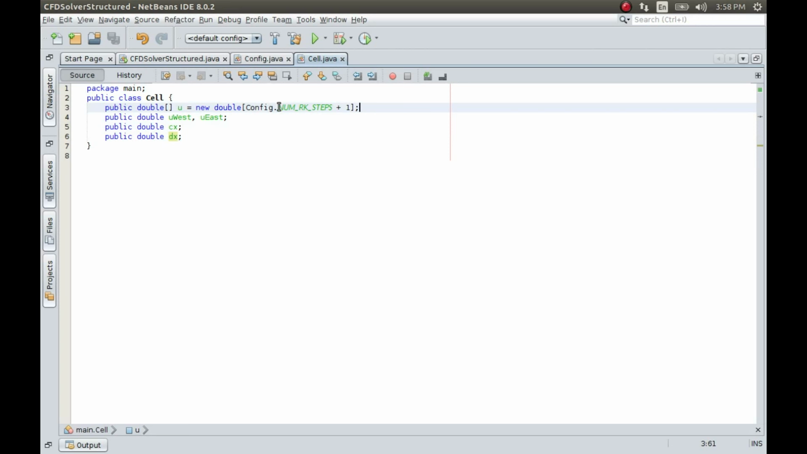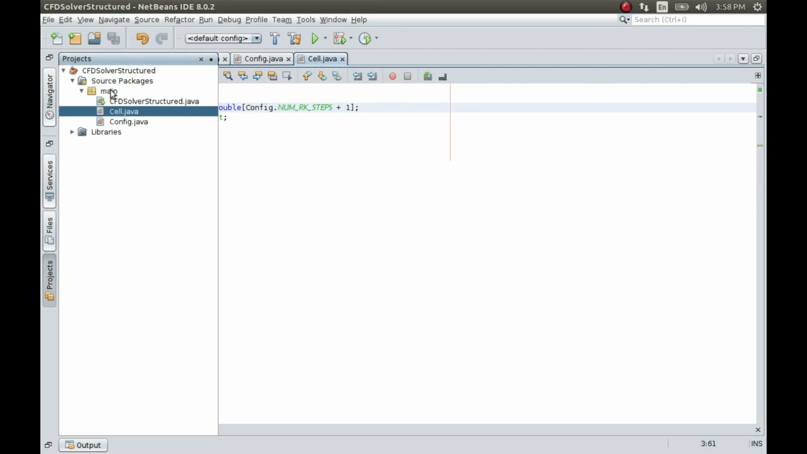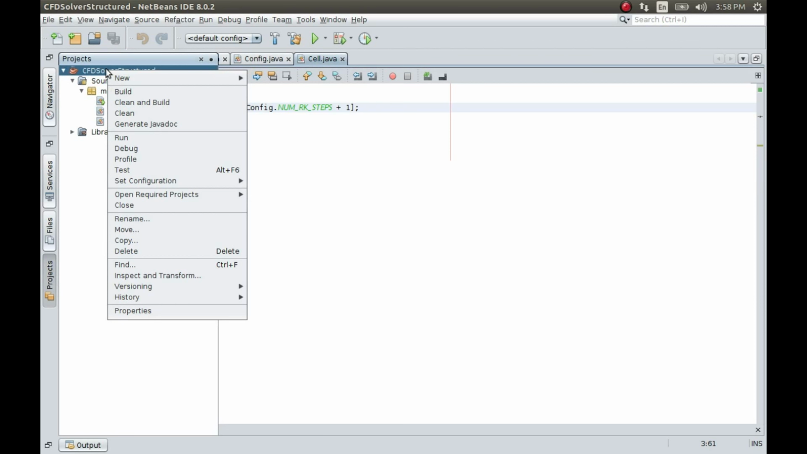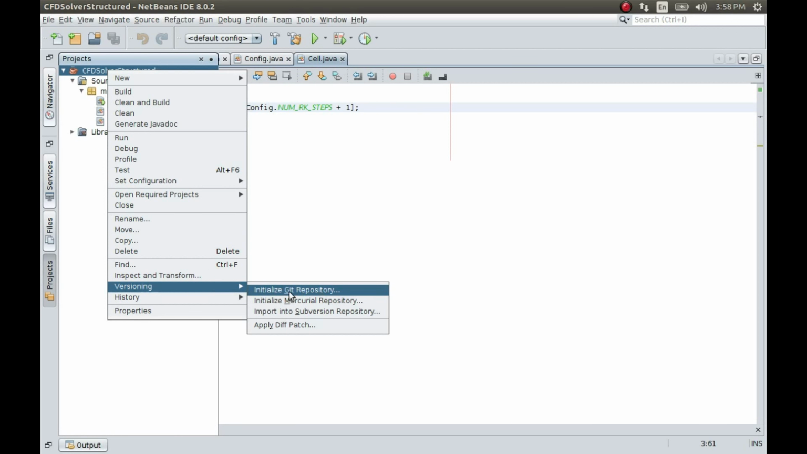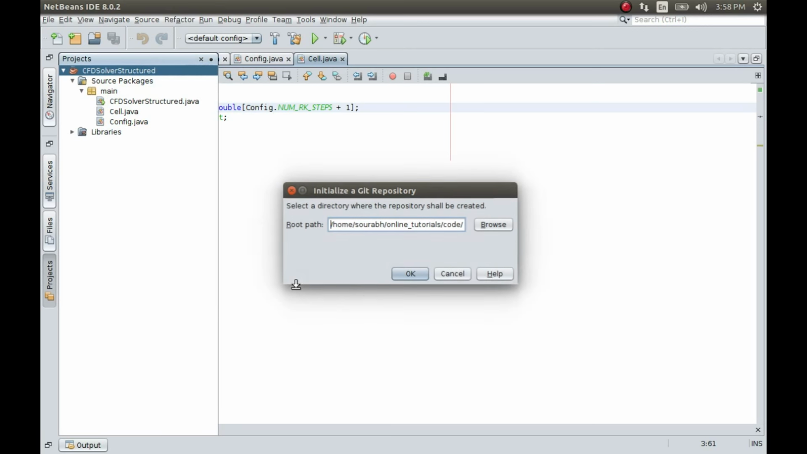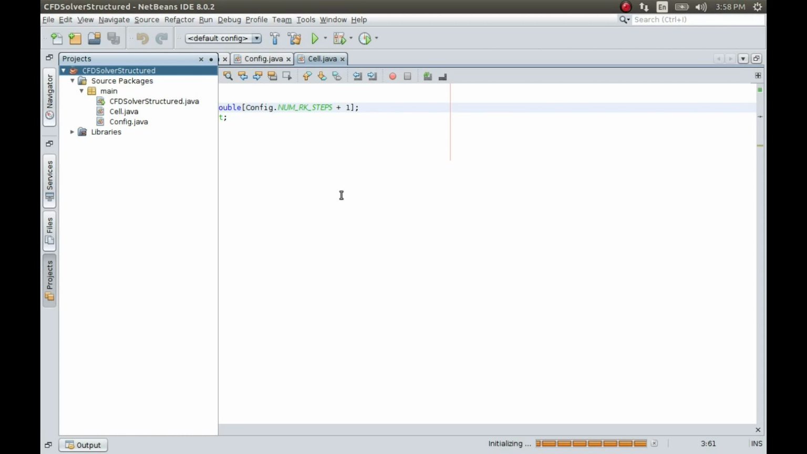Okay, finally, this is all I wanted to discuss today. So let me save this into Git. To do that, just right click here, go to versioning and click on initialize Git repository. Then it is asking for a root path: where do we want to create our Git repository? You can change this if you want to, but I'll save it in the same path where my code is saved. So I'll click on OK.